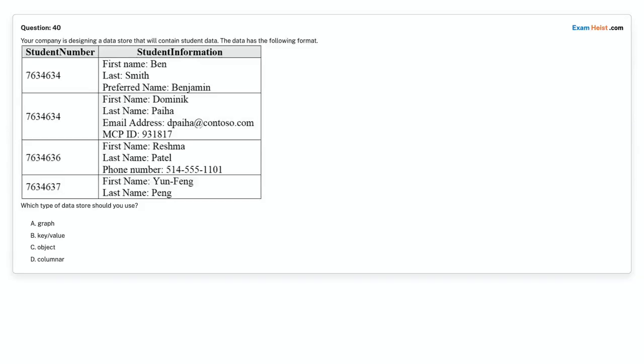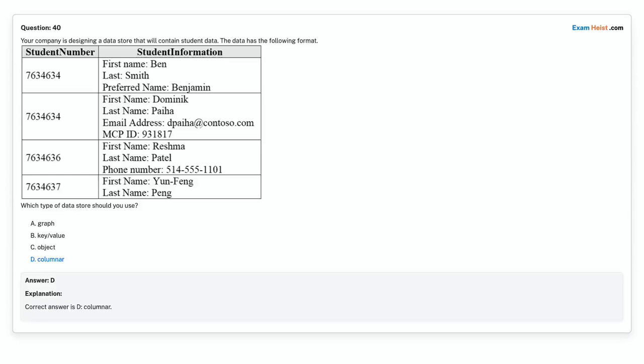Question 40. Your company is designing a data store that will contain student data. The data has the following format. Which type of data store should you use? Option A. Graph. Option B. Key/value. Option C. Object. Option D. Column. Choose the correct answer. Correct answer is option D, columnar.